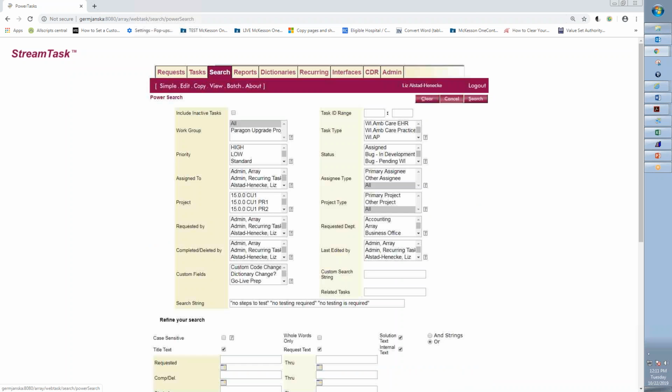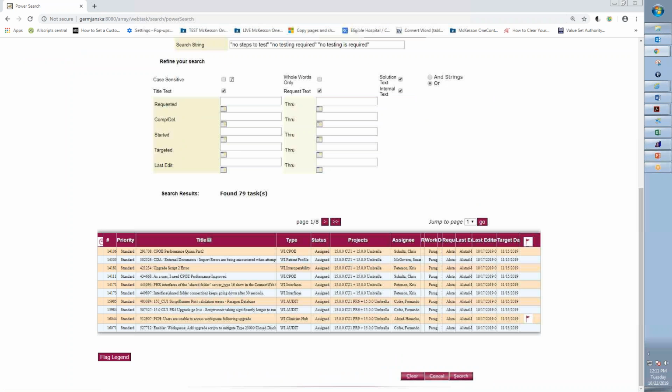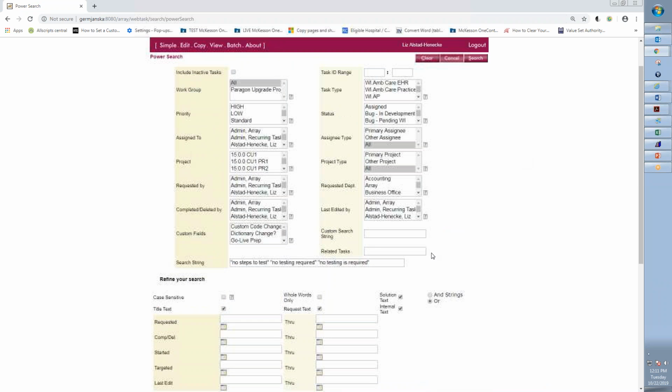Let's go back to search here. Couple other examples. Maybe you want to look for something that doesn't apply to you. Anything that has to do with a third party, whatever. Oops. Oh, I cannot type today.